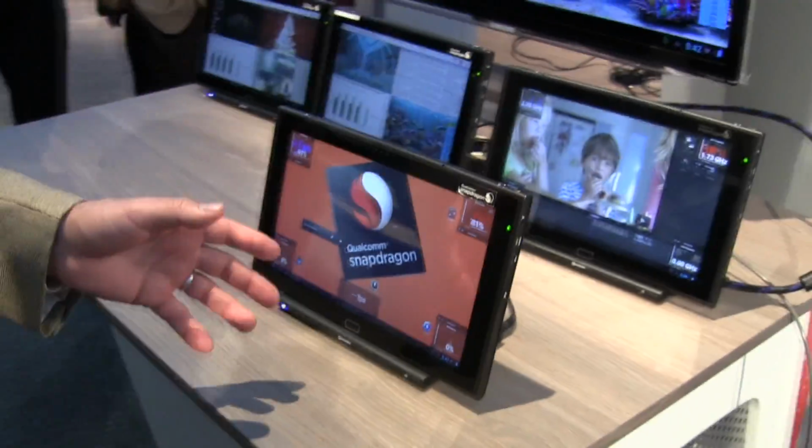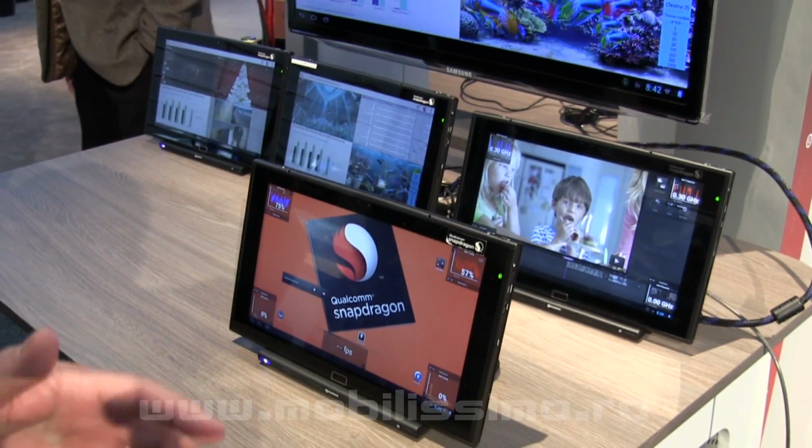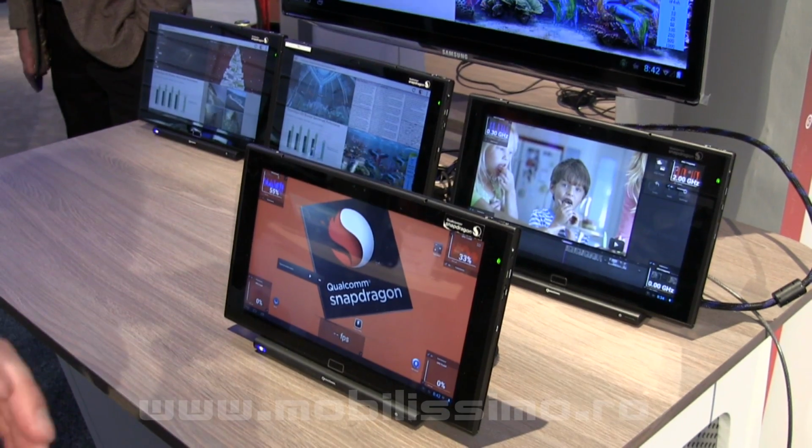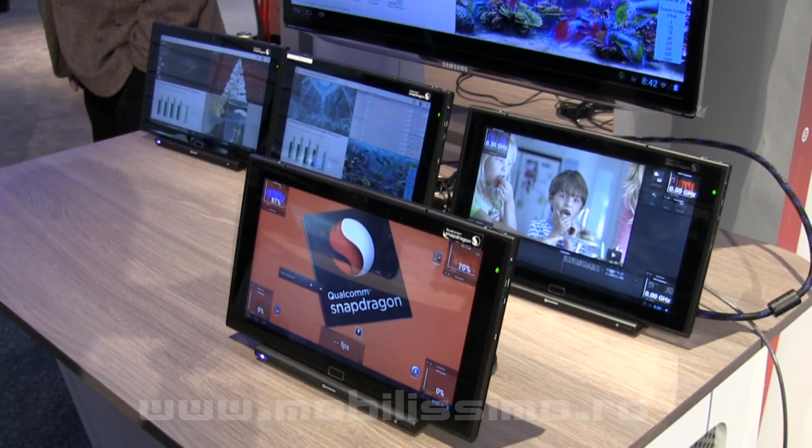So what we're showing today is the Snapdragon 800 processor and some common use cases that will be undertaken, and how the Snapdragon 800, built by Qualcomm, is different than our competition.